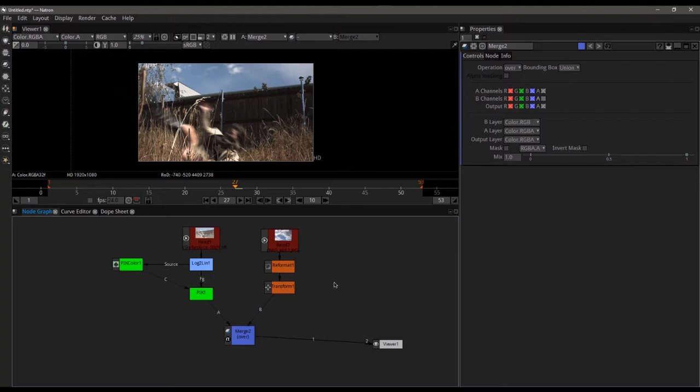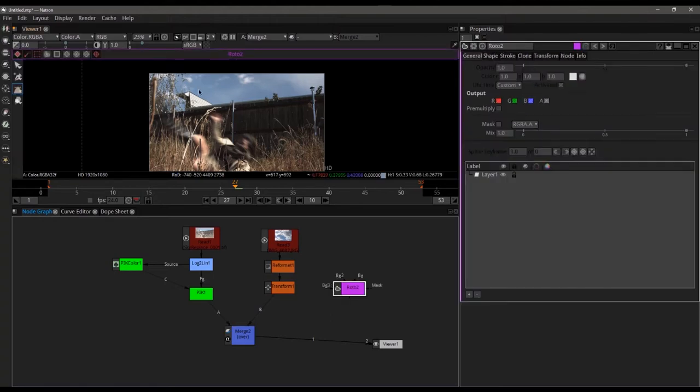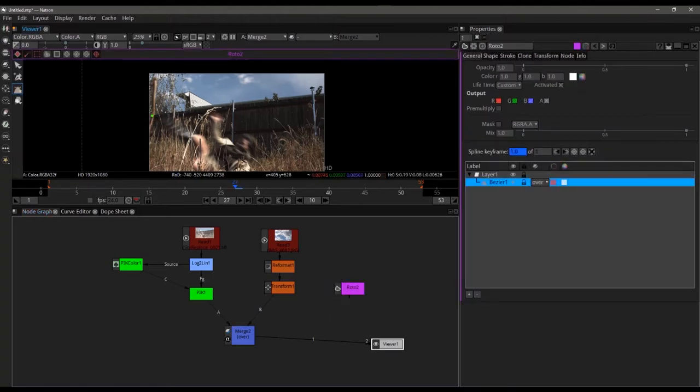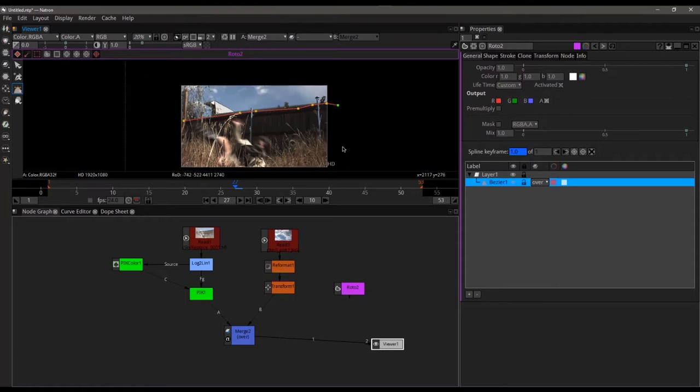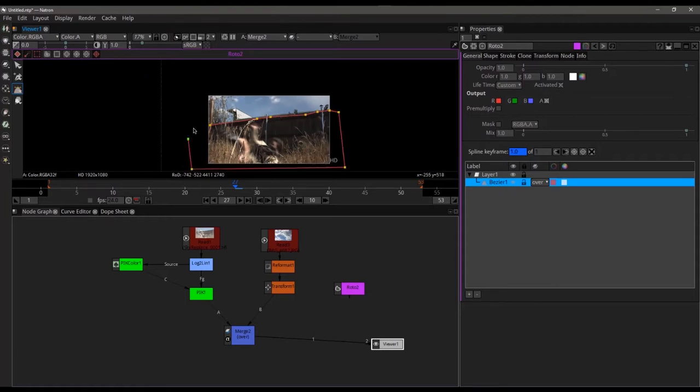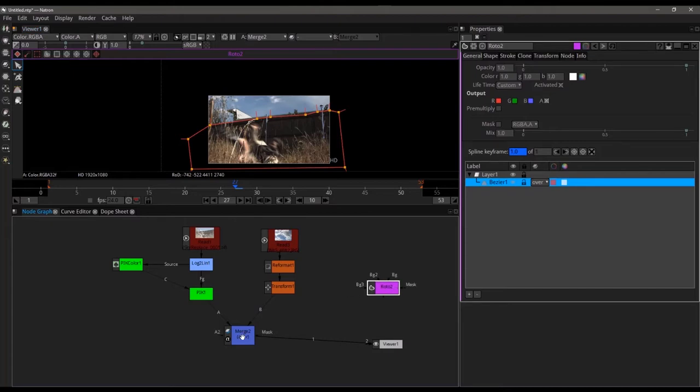What I want to do first is I'm just going to add my roto, press O for roto, and I want to just kind of draw an outline right through the top of the shot like that. Zoom out a little bit so I can come down, and we'll close that off. Now I'm going to move this over here.